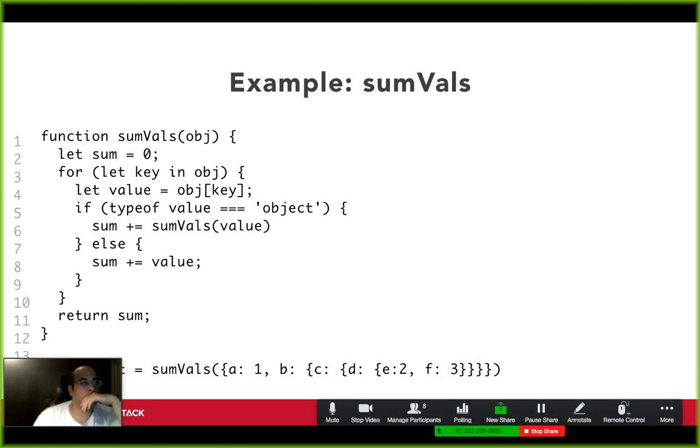Well, the solution is something that we've basically been doing in the past 2 examples, right? On line 2, we still start with our sum equals 0. On line 3, we're still going through every single key in obj. On line 4, we're still saying, hey, for every key, let's get the value that's associated with that key and store it in a variable called value. And now line 5 is kind of where the recursion happens, right? On line 5, we're saying if the type of this value is equal to the string object, basically if this value is an object, let's do line 6. If it's not an object, I'm going to assume it's a number and just add that value to the sum, right? So if it's not an object, I do line 8, which is sum plus-equals value.